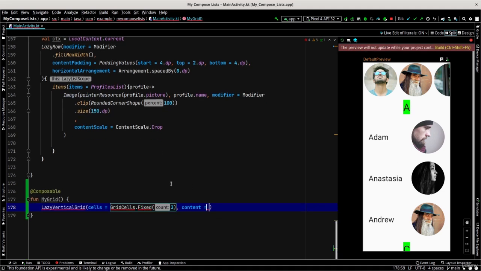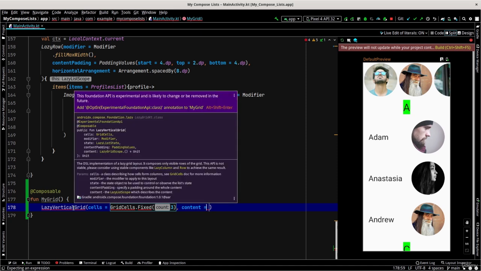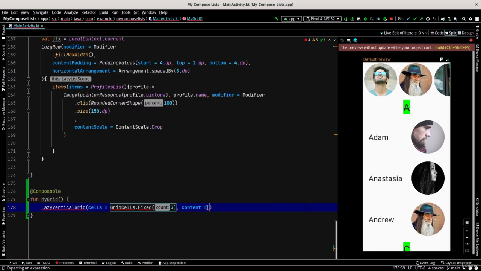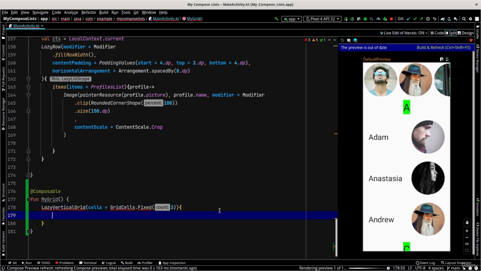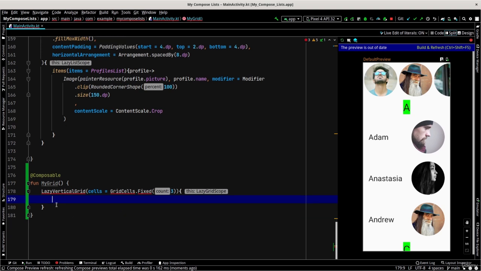Alright. Also note that the Lazy Vertical Grid composable is an experimental composable. So in order to use it, you need to add the required annotation to the using composable. So we will make sure to use that. And as you saw, I also removed the content parameter to move it outside of parentheses and put it in the trailing curly braces. Here is where I want to use my content.